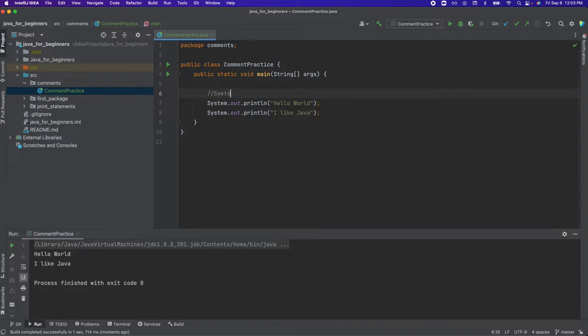System.out.println method is used to print some text or variables, and it moves to the next line. So maybe it's requiring a comma here. Yeah. So basically what I'm doing here, I am commenting what the println method does, and it makes sense for the new beginners. For example, they can read this and basically understand what the method does.